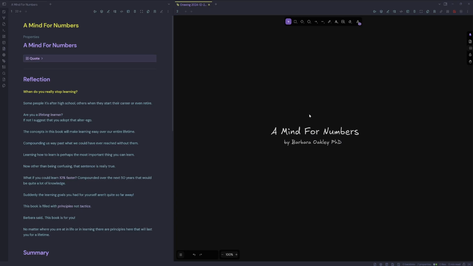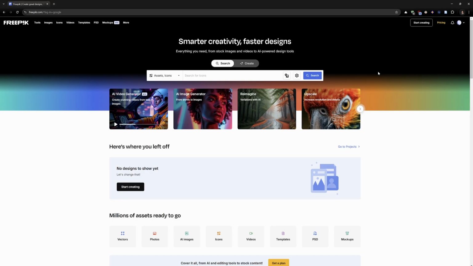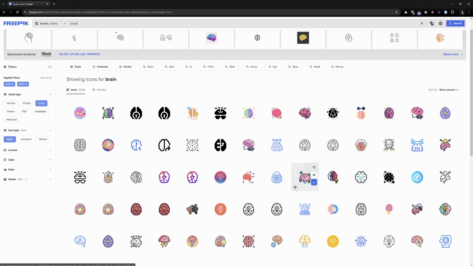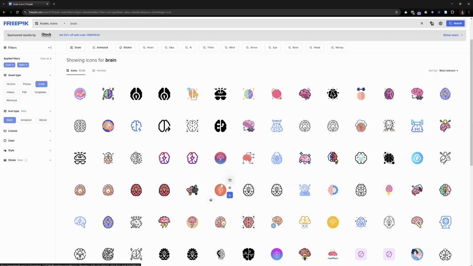So because it's related to the mind, I'm going to use some PNG images that I got from a free PNG website. So this could be a website such as Freepik. Type in what you're looking for. In this case, we're looking for a brain. And then it's going to give you a whole bunch of free PNGs to download. So it's really just a matter of picking one that you think will work with your note.